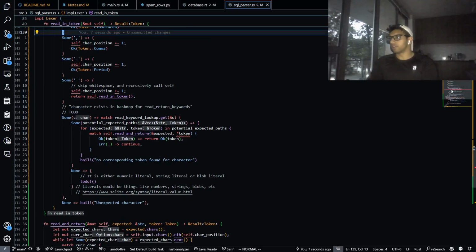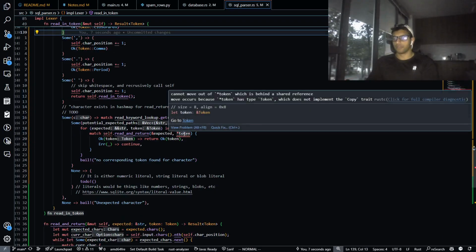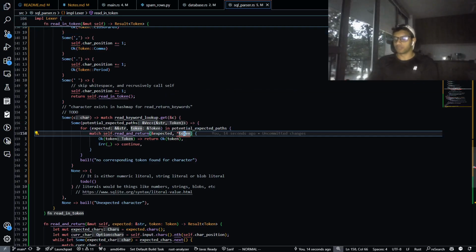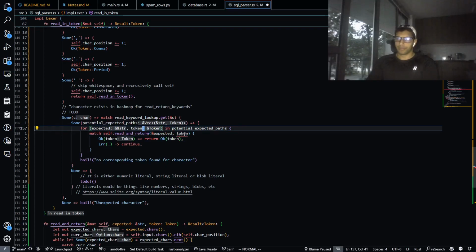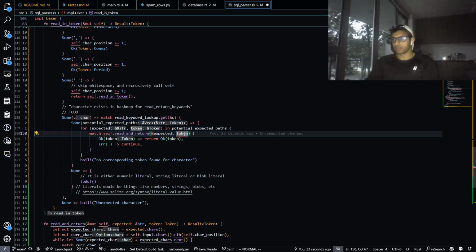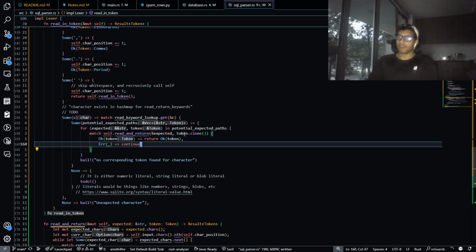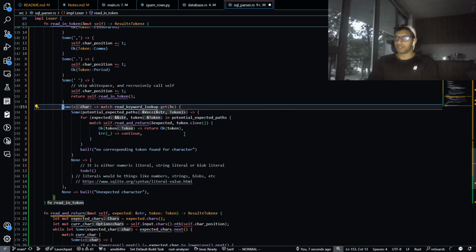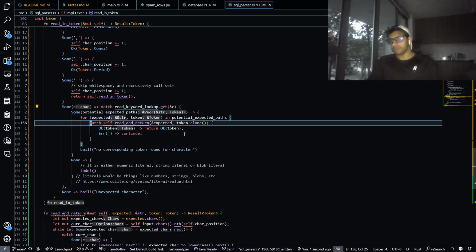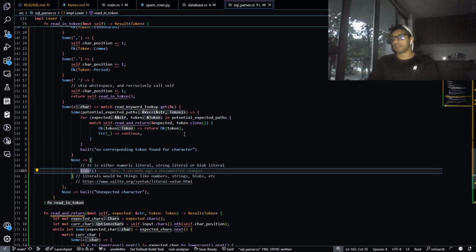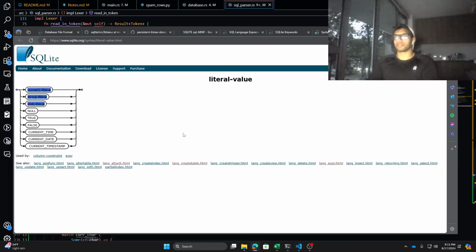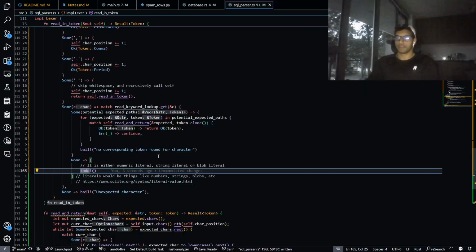Everything looks fine. There's one error over here that I'm not sure where it's coming from. Token. Okay, cannot move out of token, which is behind shared reference. Yes, I agree. We cannot move token behind. What are we matching on? We're matching on that. So I can just do this. And this is kind of disgusting, but gets the job done, right? Okay, so this dude is actually gone. We've tackled that problem. What we're looking for now is tackling numeric literals, string literals, or blob literals. So let's go look at what a numeric literal looks like.